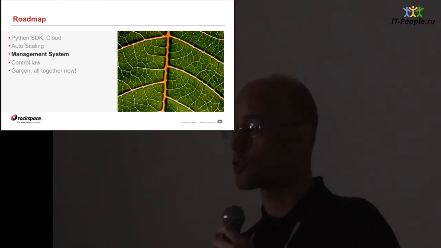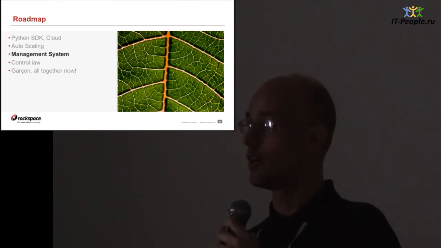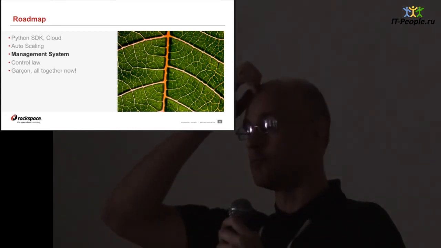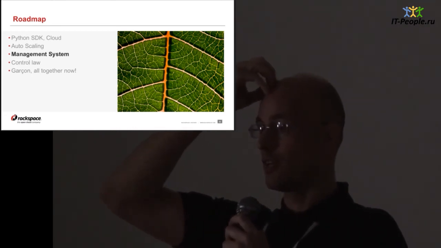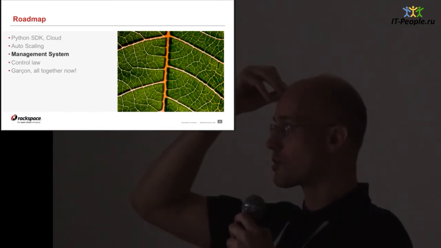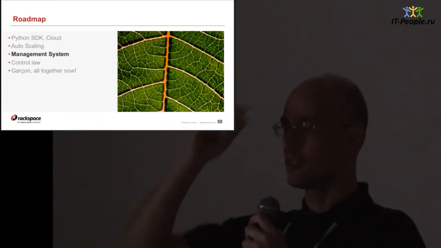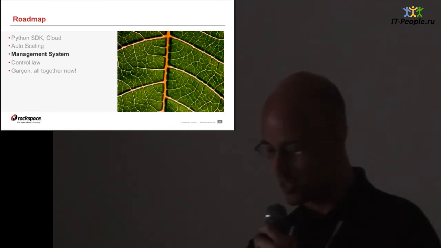Anyone using a configuration management system? Okay, how many of you use Puppet, Chef, or SaltStack? Okay, and how many of you use Ansible? Okay, so they're almost on the same page. Great.